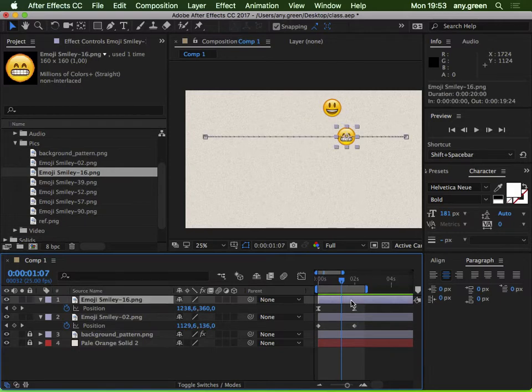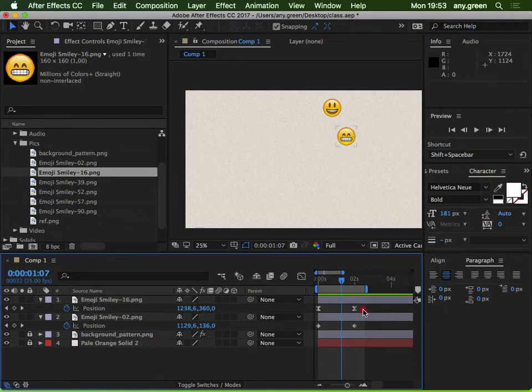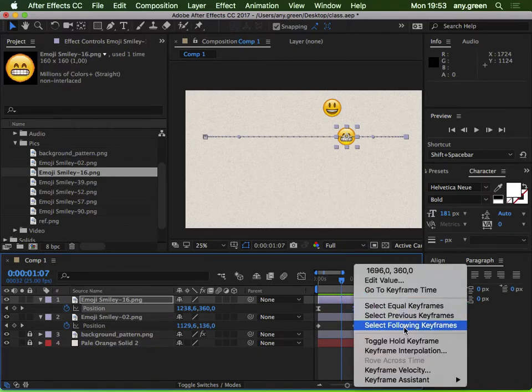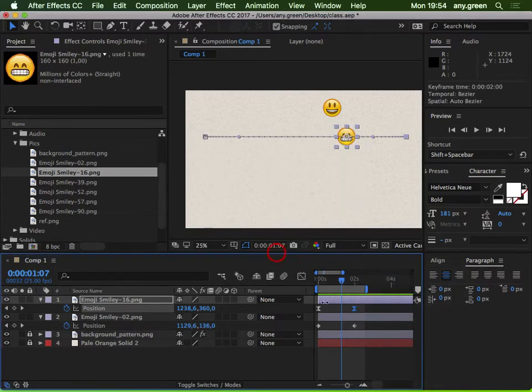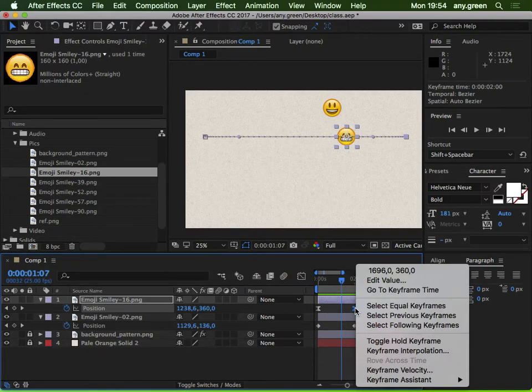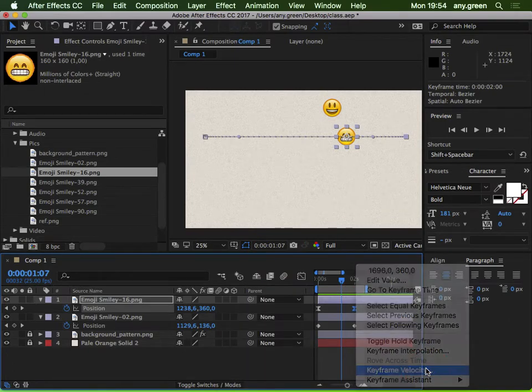So by default, the easing that is applied is 1/3, or 33.333%. Where do we see it? We see it if we select a keyframe and we right-click on it and go to keyframe interpolation. Sorry, that was incorrect. I usually use the shortcut. Keyframe velocity, that's the one.